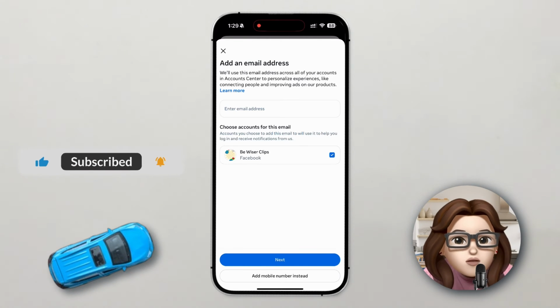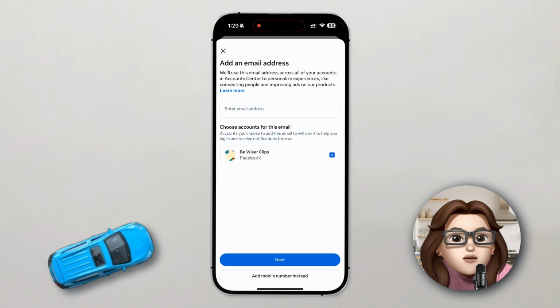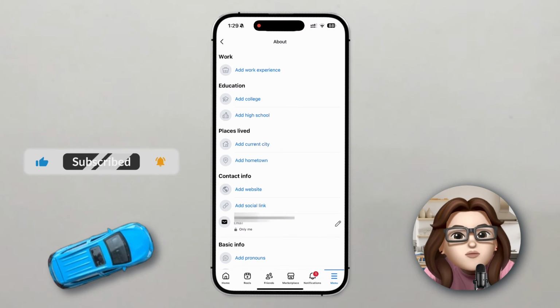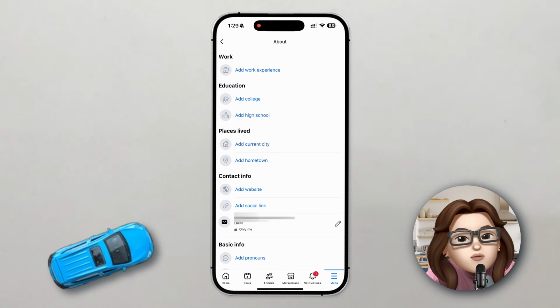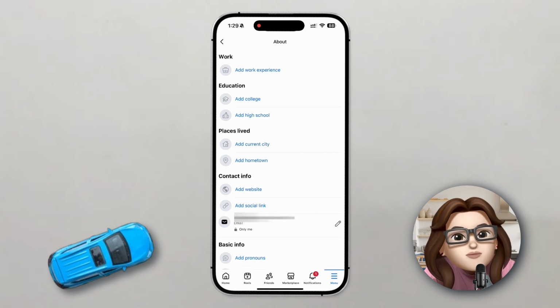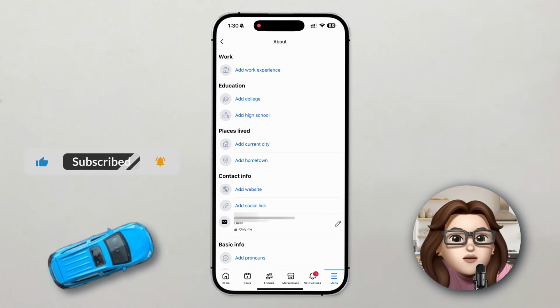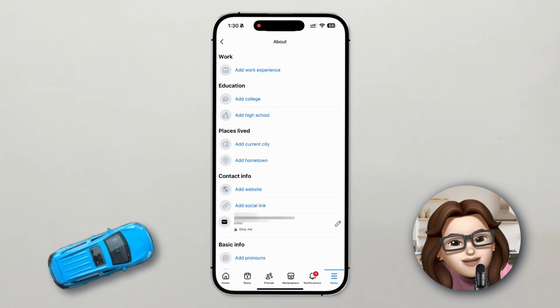Once your email is added, go back to the Manage Contact Info section. Tap on your phone number and you'll see the Remove option. Tick the checkbox. Confirm by tapping Remove Number and your phone number will be unlinked. Now your email is your new login method for Facebook.